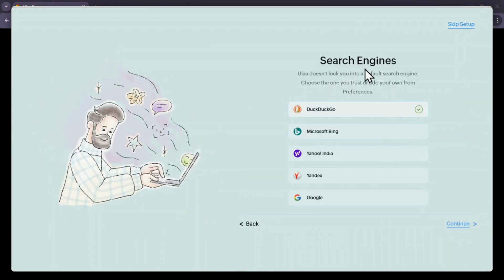The setup continues by letting you choose your default search engine. Ulaa doesn't lock you into one choice, giving you options like DuckDuckGo, Microsoft Bing, Yahoo India, Yandex, or Google. Select the one you trust most, or plan to add your own later, and click Continue.